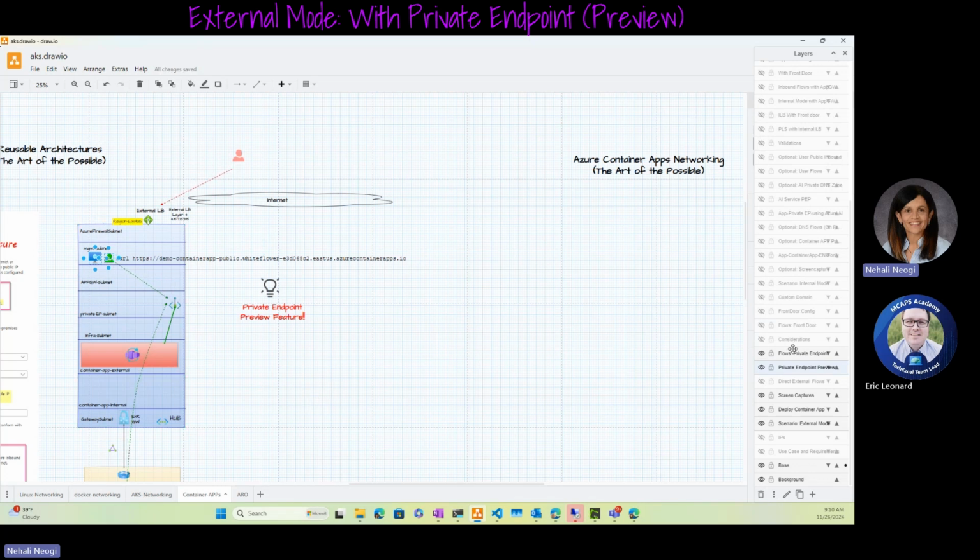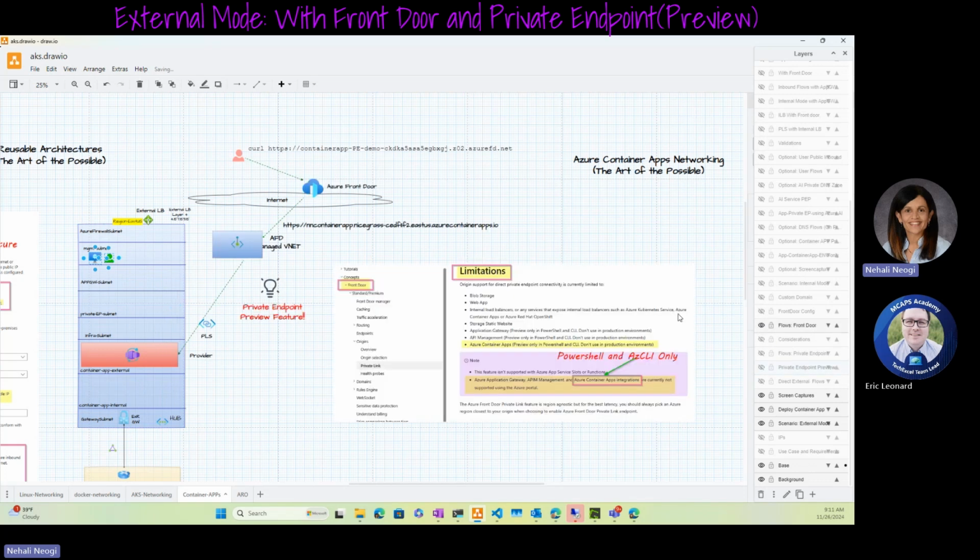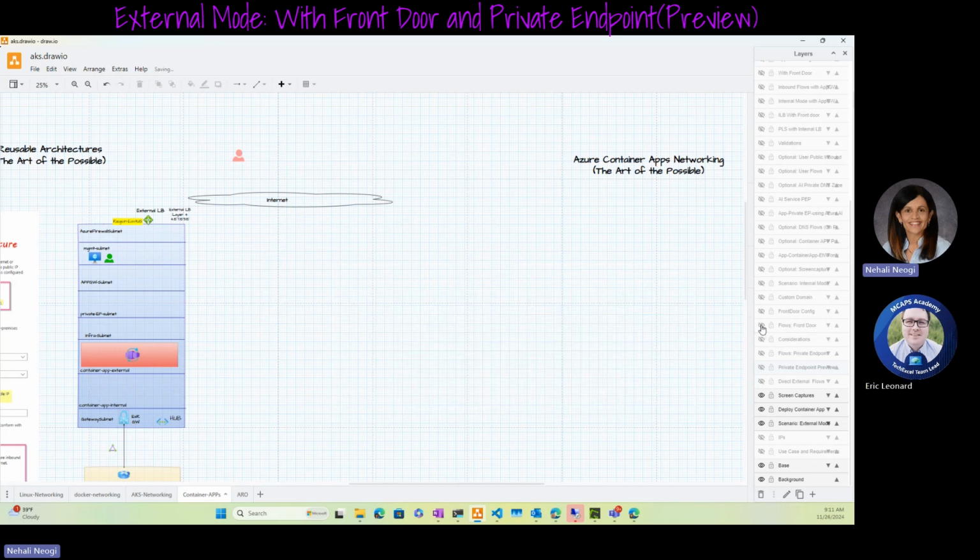Okay, and again, with Front Door, there are a lot of steps involved for the PLS. So in the interest of time, I won't be demoing that part, but I'll show you an existing Front Door configuration. So with that, I'll pause here before we go into the Front Door demo. Anything you'd like to add, Eric, for our demo?